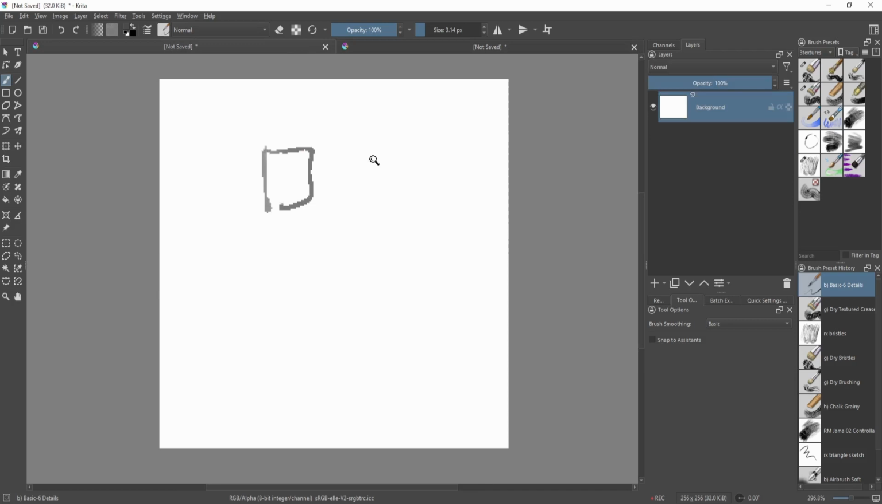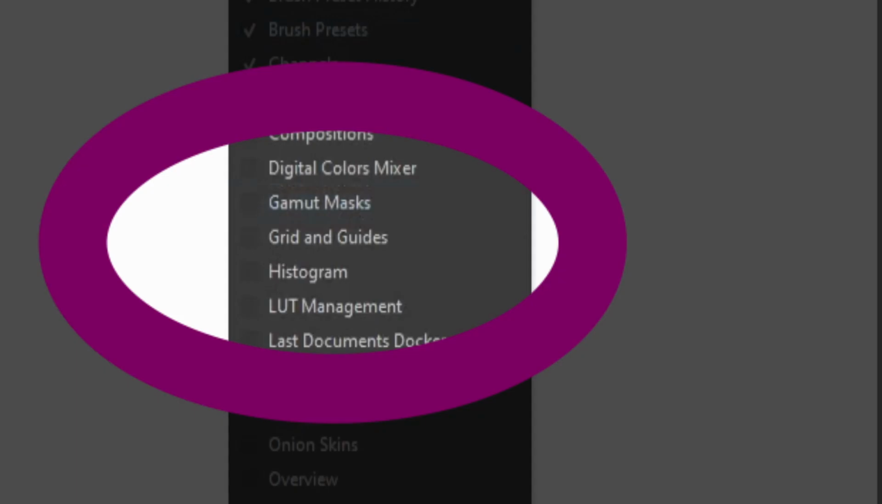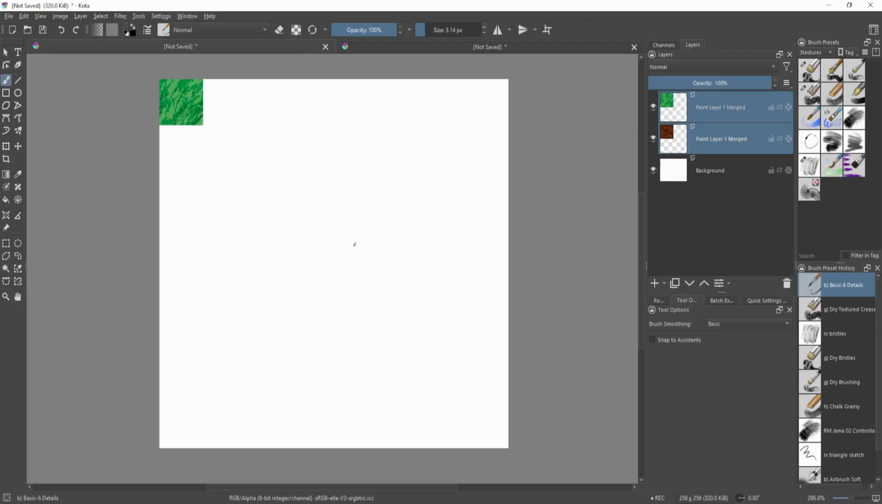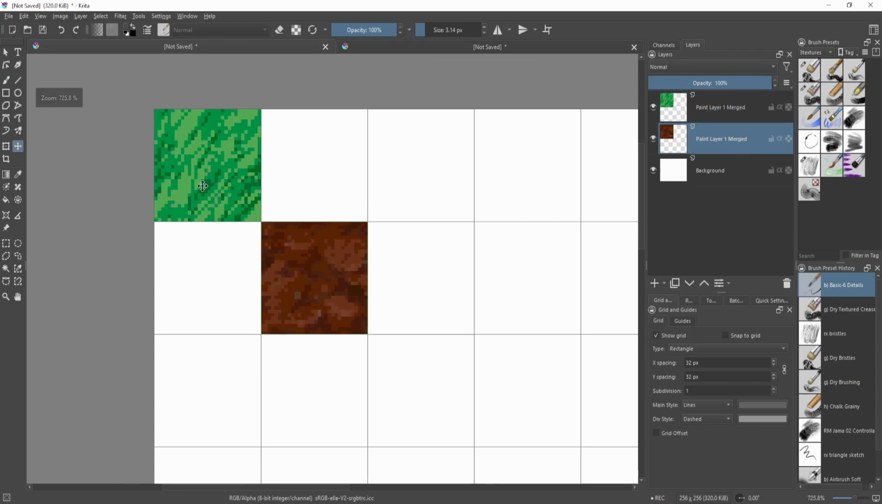instead of using the wraparound mode over here. Let's delete this, copy these two, and then go to Settings, then Dockers, then go to Grids and Guides. We can make it a rectangle, 32 by 32, then show grid. Now, this will snap to the grid much easier and much more neatly. Or we can set up our layout over here.